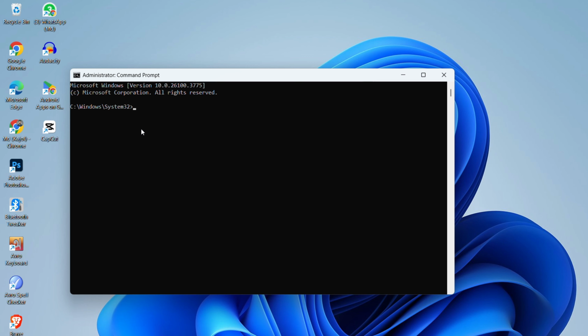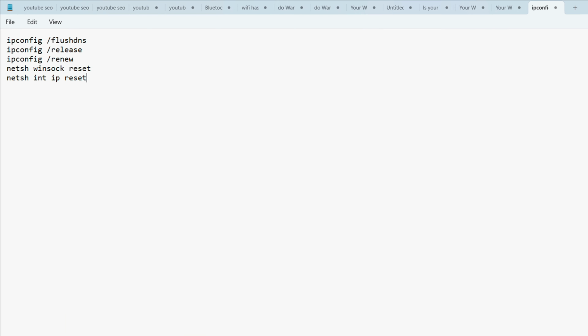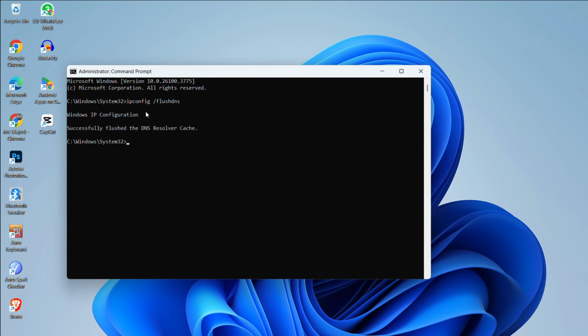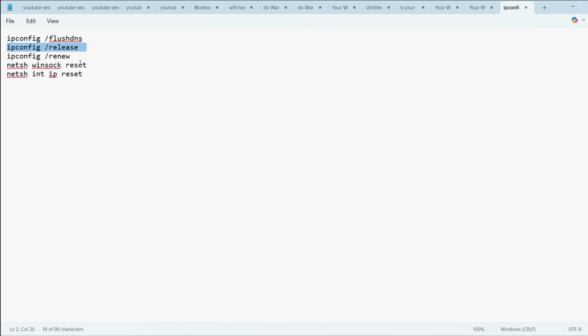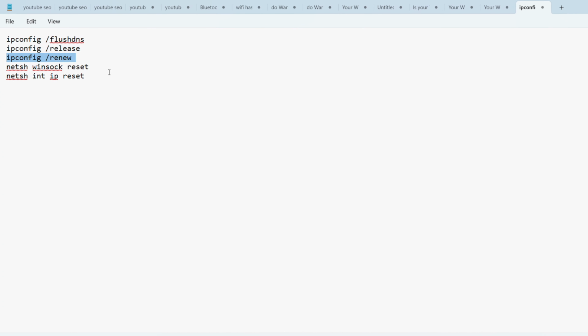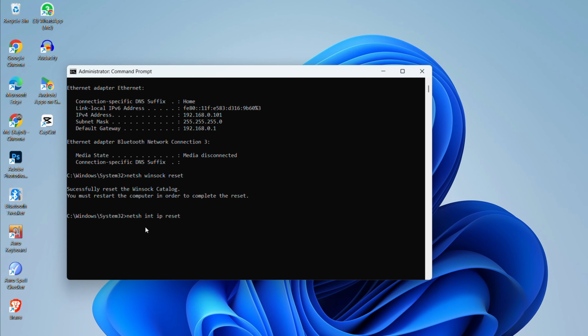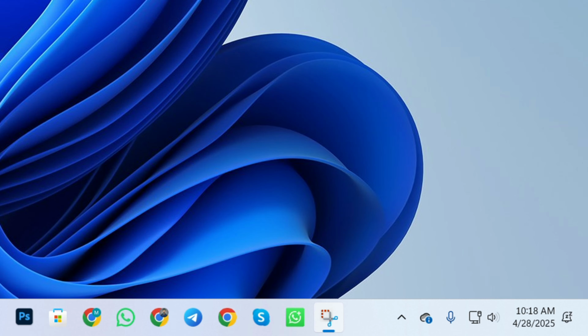Inside the command prompt, you will need to type a few simple commands. I have put all the commands in the description or in the comments for you. Just type each command one by one. Hit enter after each. Once you are done, simply restart your PC and boom, your internet should be up and running smoothly.